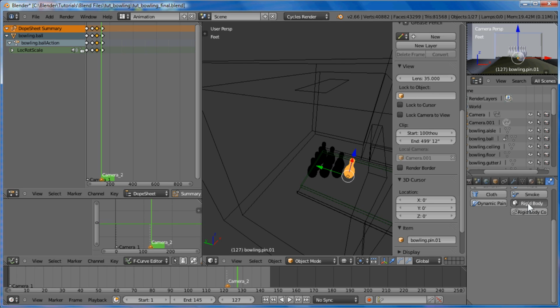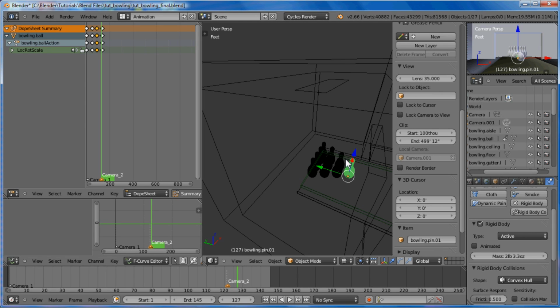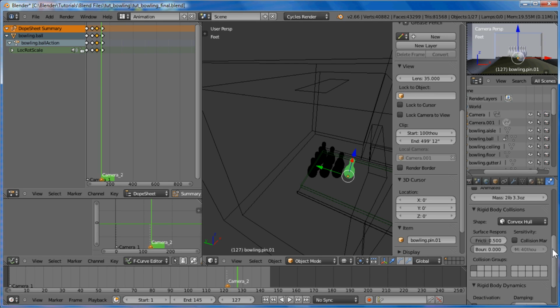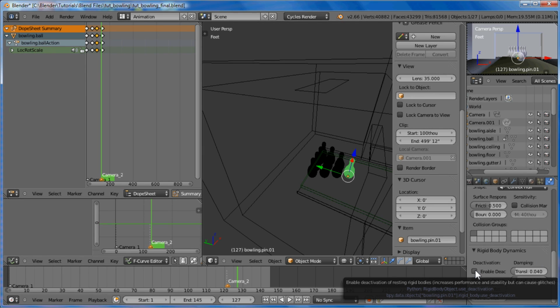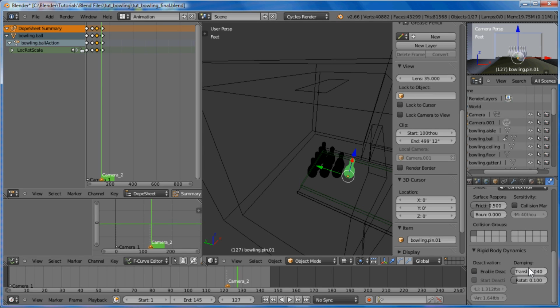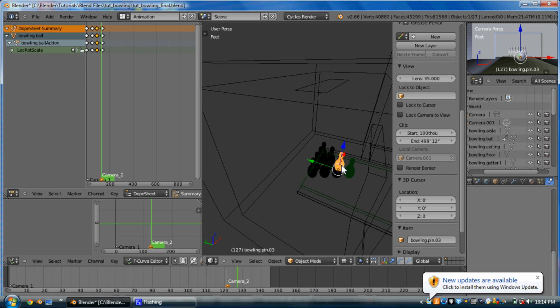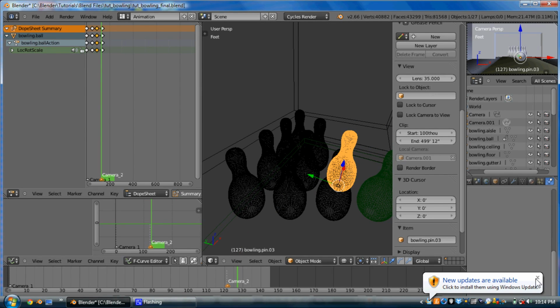These bowling pins, however, we're going to turn them into rigid bodies. We're going to keep them as active, and we're not going to say animated. Those active rigid bodies are going to be affected by what the bowling ball does to it. Now we go down to where it says damping, right over at rigid body dynamics. Okay, here we go. So we're going to put these fields each at 0.8. What the damping does is it makes it so that the rigid bodies don't bounce around quite as much, and they have a little bit of friction, and they kind of slow down the event a little bit. We're going to do this for each of the 10 bowling pins.